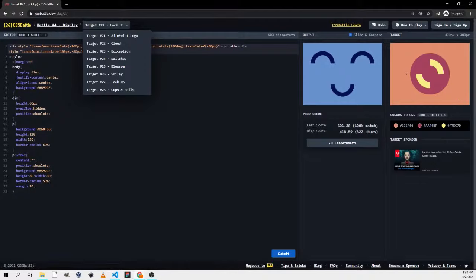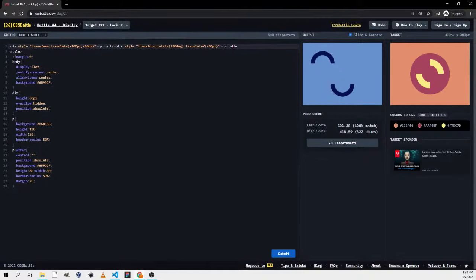Yeah, coming up with lockup. Lockup is quite simple. Let's remove the other two divs. Let's have one div. Let's remove the style on top. We don't need transform translates. We don't need another div on it.